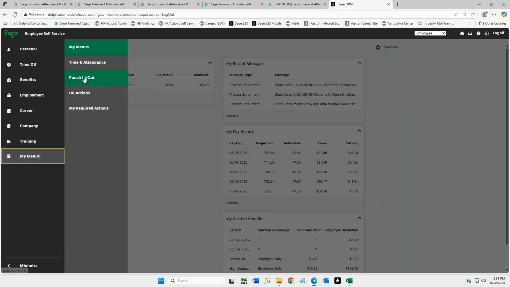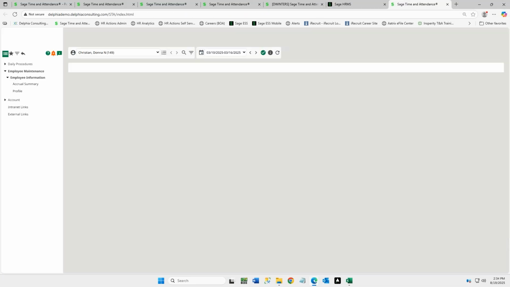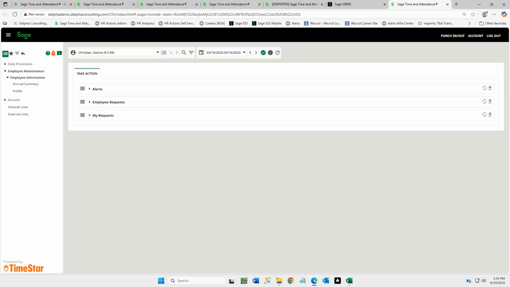In here, you can see things like I could punch in and out from the system, but I'm actually going to click on the time and attendance link here. Now, you'll notice when I do that, I do not need a username and password to get into my time and attendance system. It logged me in as the employee. It's a single click and I'm in the time and attendance system. So that's a real convenience.